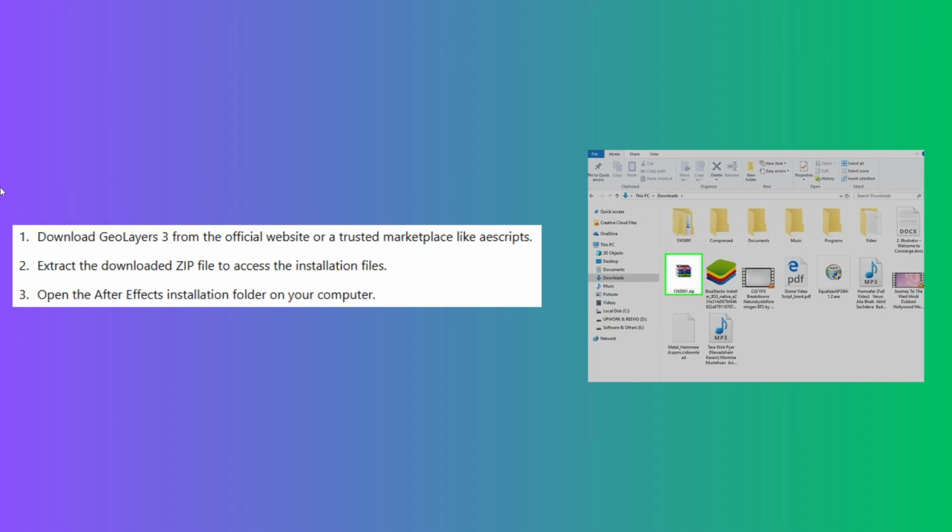First, download Geolayers 3 from the official website or a trusted marketplace like iScripts. Extract the downloaded zip file to access the installation files.